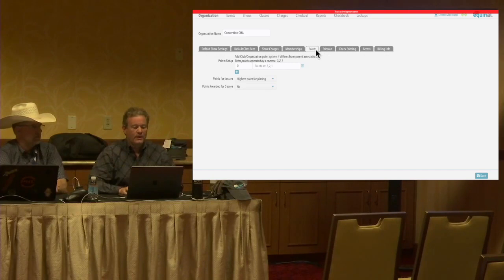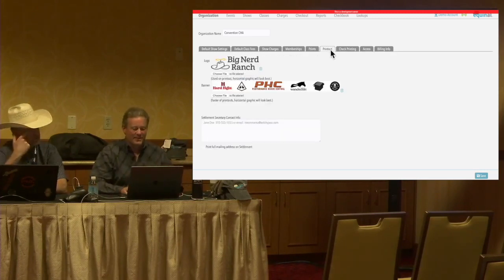There is a points tab. I'm not going to get too much into it, but there are a lot of clubs that have their own point systems separate from NCHA's or what have you. We've got everybody gets a point. We get all sorts of stuff. So for their year-end awards, we have a couple of point systems. If you have that, I'm happy to go over it, and there's some options there.